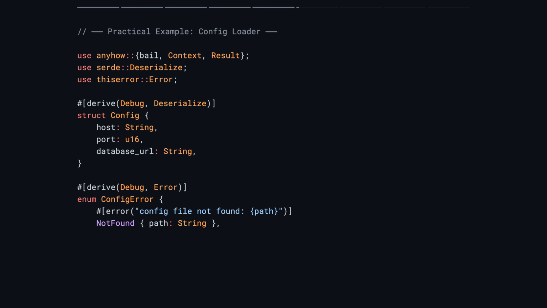Practical example. Config loader. Here is a real-world example that loads and validates a configuration file. Key patterns. Context on every operation to explain what the code was doing. Bail for validation failures. e.chain to print the full error chain. Exit with a non-zero code on error.